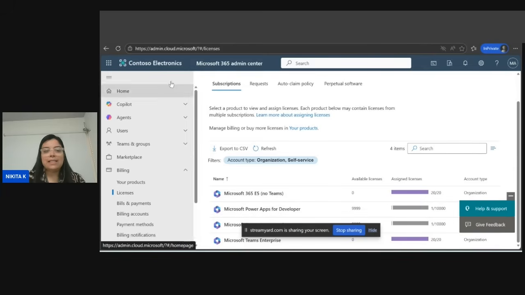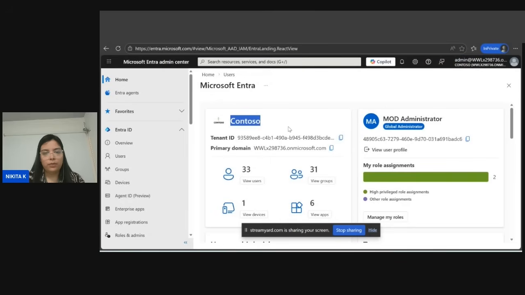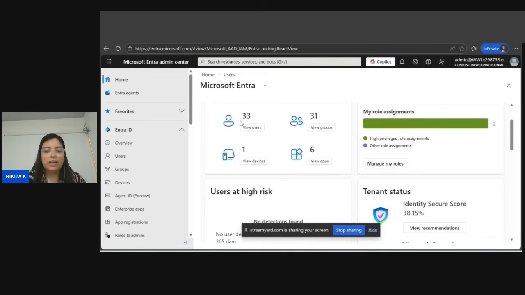After having the license and the role, you can easily navigate to this particular portal. You can see the details, what are the users, how many users are there. So you can see 33 users are there. One device is registered on my Entra. 31 groups are there and 6 applications are there.